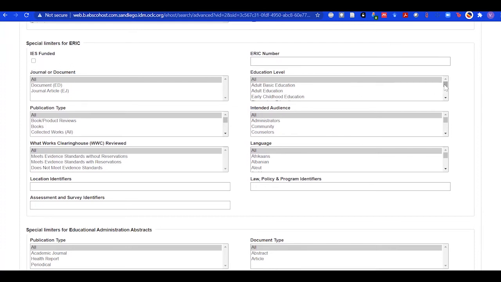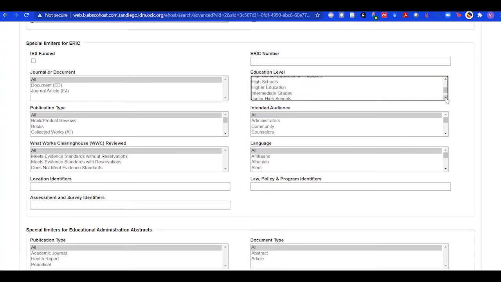This allows me to limit in my ERIC results based on the education level. In this case, I'm interested in higher ed. So I'm going to choose some options like higher education that's going to capture the results that I'm looking for. In order to select more than one of these education levels at a time, click on your control key if you are a Windows user.